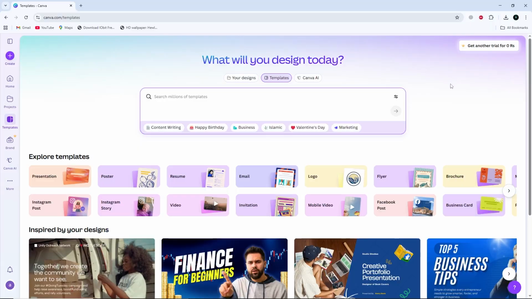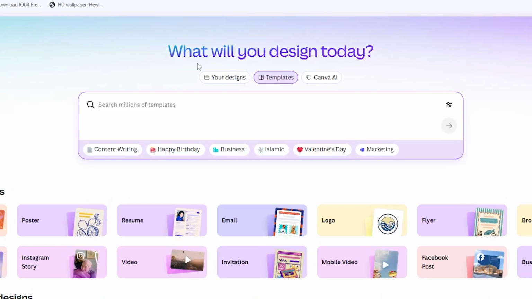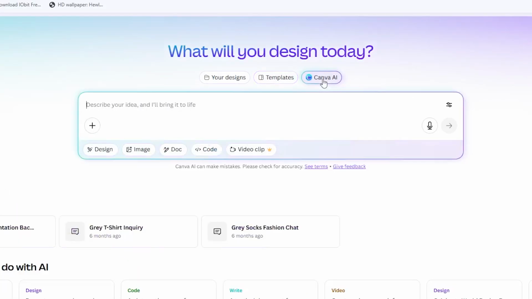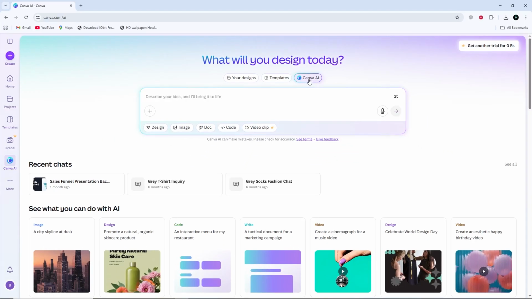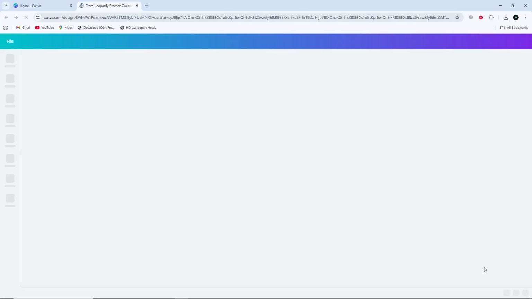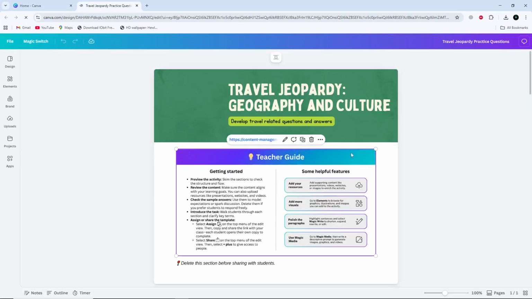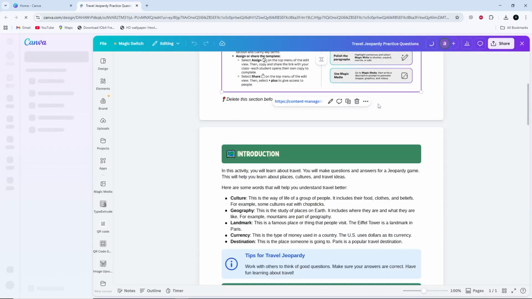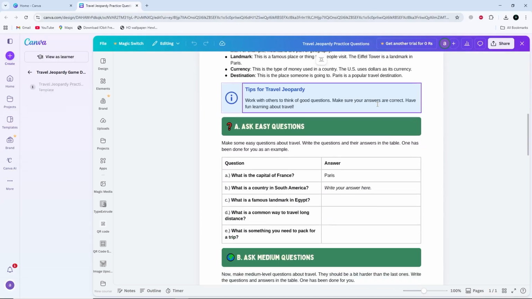The first and fastest way is to use Canva AI. Open Canva and at the top, click on Canva AI. Here, type a prompt like create a Jeopardy about food or create a Jeopardy about travel. After a few seconds, Canva AI will generate a Jeopardy game for you. You can view it and make any changes you want, such as editing questions, answers, colors, or images. This is the quickest way to get started.